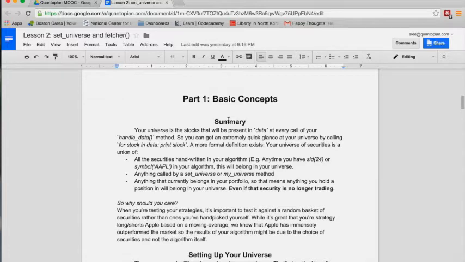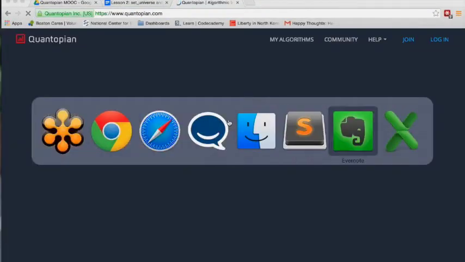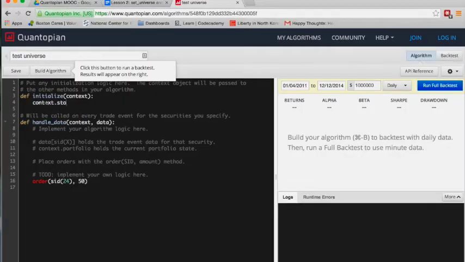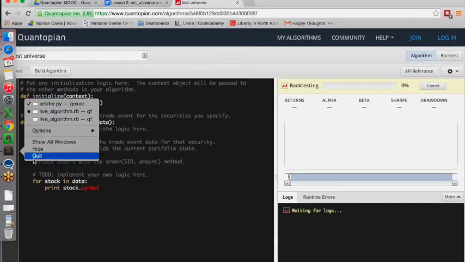Basic concepts. What is your universe of stocks? Simply put, in layman's terms, your universe is the stocks that will be present in data at every call of your handle_data method. So if you were to do for stock in data, print stock, every stock that gets printed out will be in your universe. Just to show you what that means, let me set context.stock equals sid of Apple, and I do for stock in data, print stock.symbol. What this is going to do is it should print Apple every single time because that's what's in my universe.